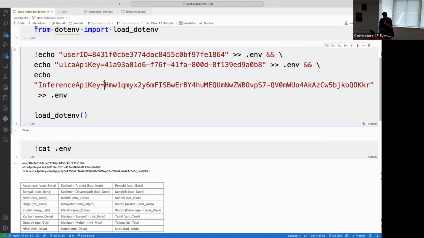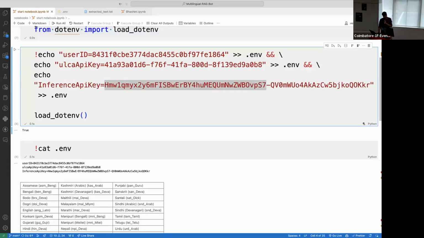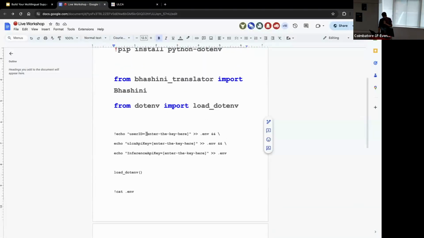And also, don't use square brackets over here while entering the API keys. Maybe I have entered them here, I will just remove them. You can just copy and paste the API keys alone, that is enough. No need for square brackets.